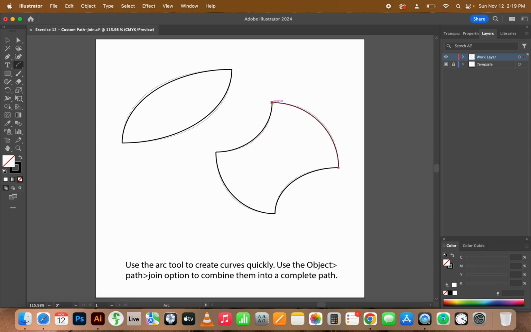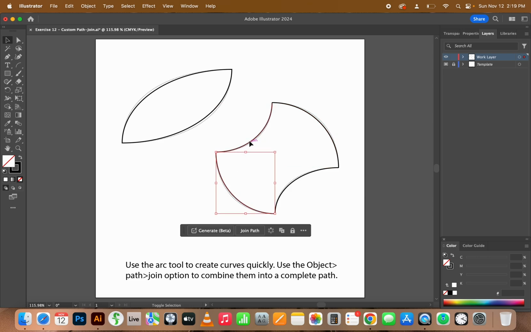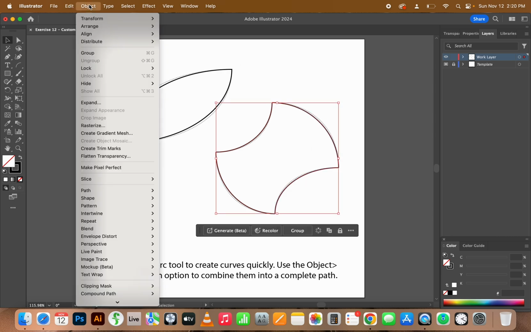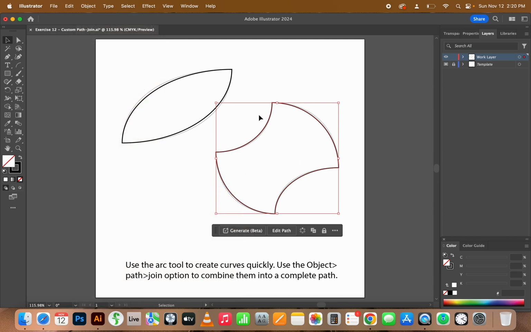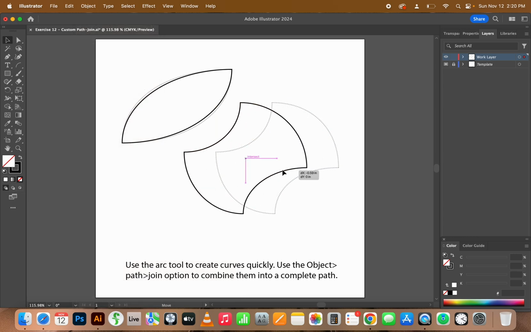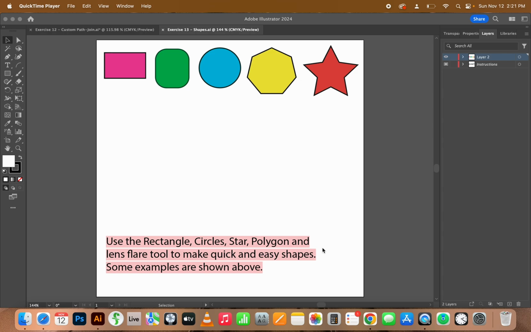You just want to make sure you got all the intersection points right, and then we want to make sure all the line segments are selected. Once again, Object, Path, Join. And now we should be able to move this around as one thing. Cool. In this one, we're going to do some shapes.